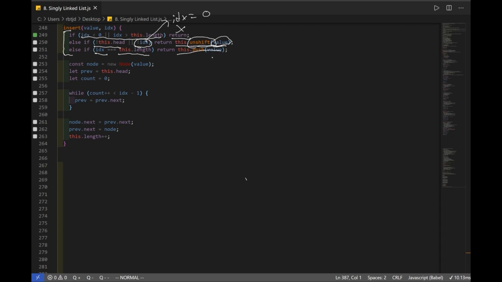Now, if that's not the case, we want to first create our node, and we want to create two variables. Count is checking the current index. Previous is going to store the previous node. So we had our linked list like this. So we had 3 elements, 1, 2, and 3. And let's say we have node 4 over here.